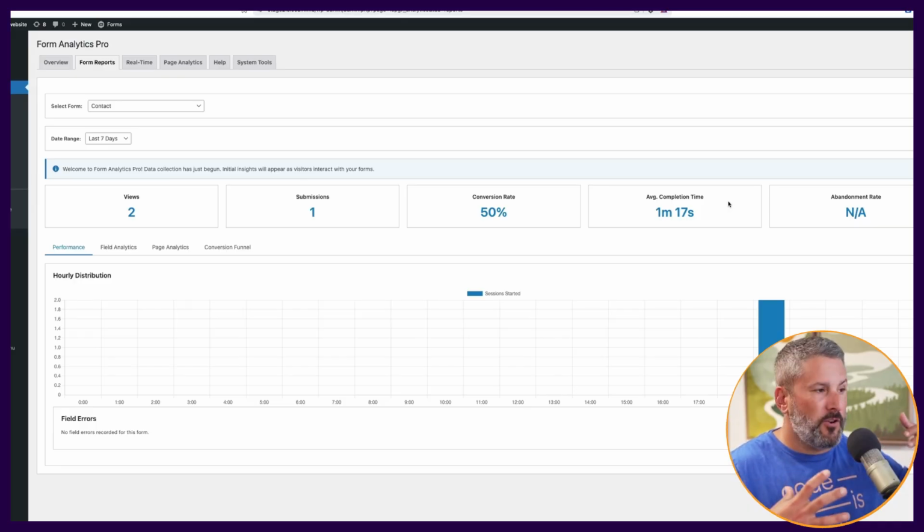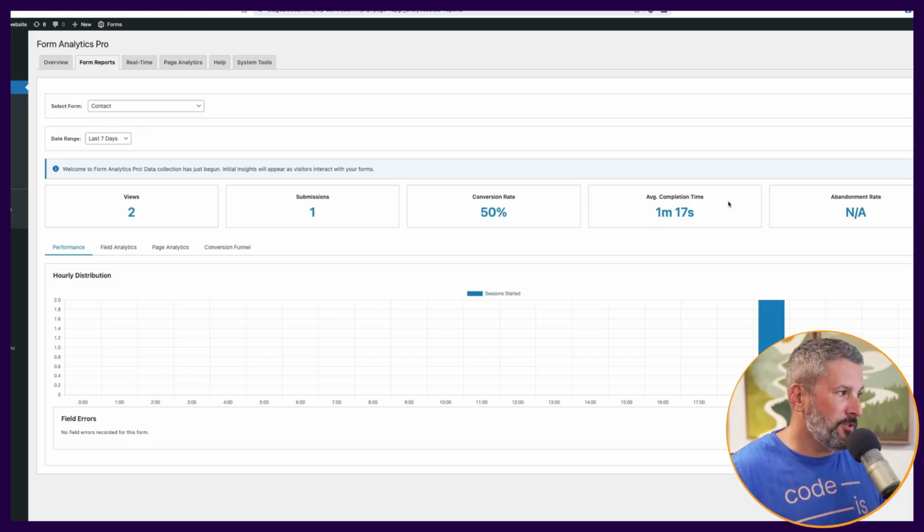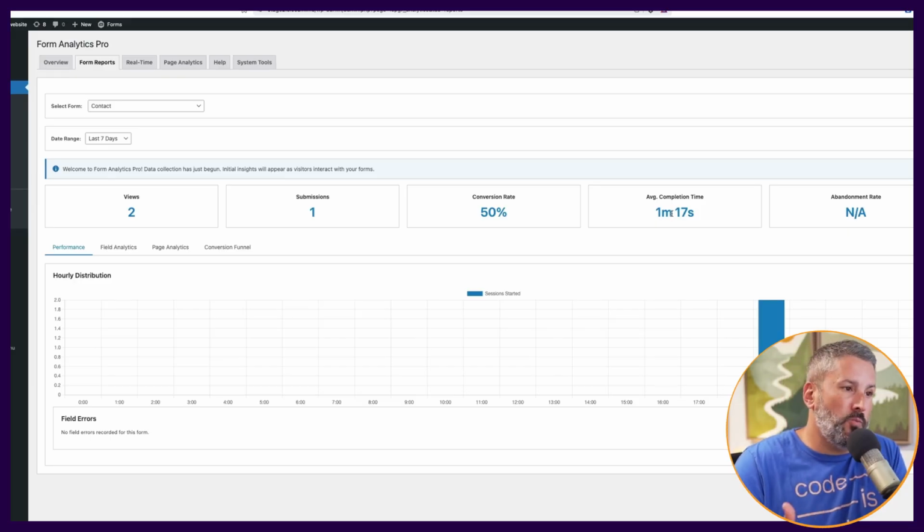What I did was I started to fill out a form. I left, and I'll demonstrate that in a moment. Then I went back, filled out that form, and completed the form entry. So what we have is 1 submission with a 50% conversion rate, right? Because I did it twice. One I left, the other one I didn't. And the average completion time is 1 minute, 17 seconds.